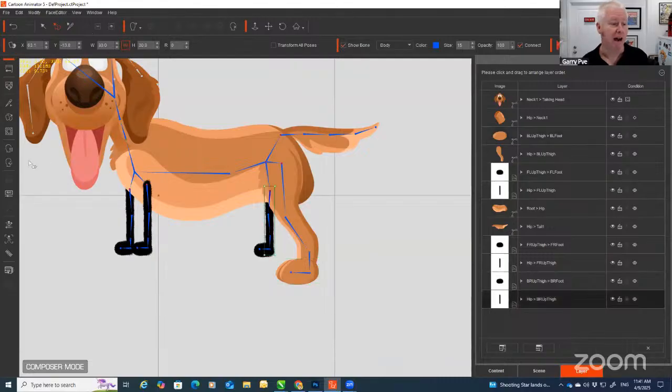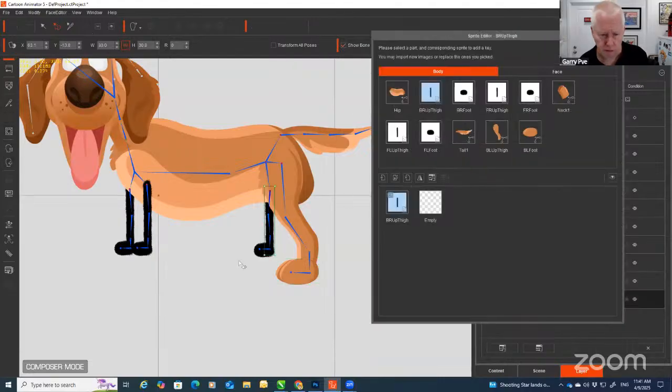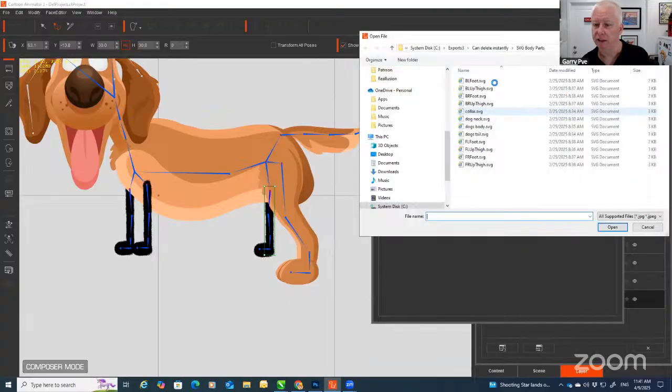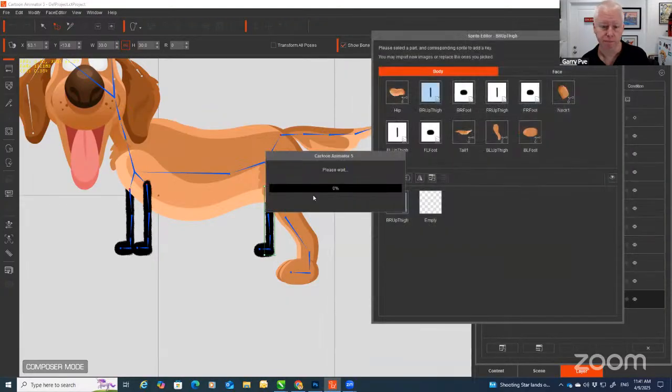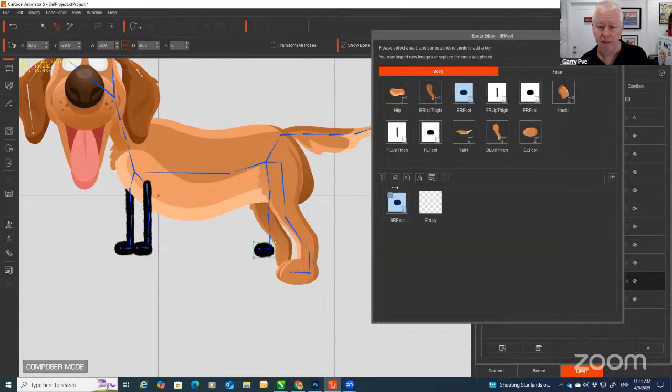This is the BR something. What is it? BR up thigh. Let's find that. BR up thigh. Beautiful. And the BR foot.